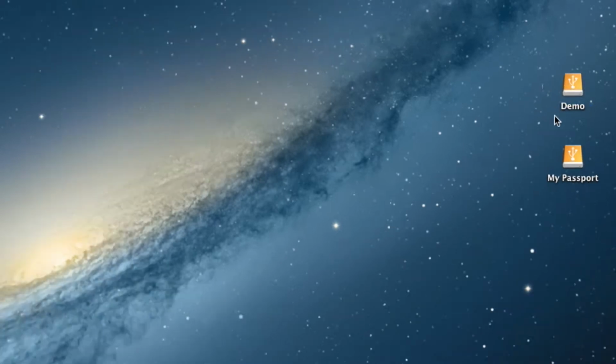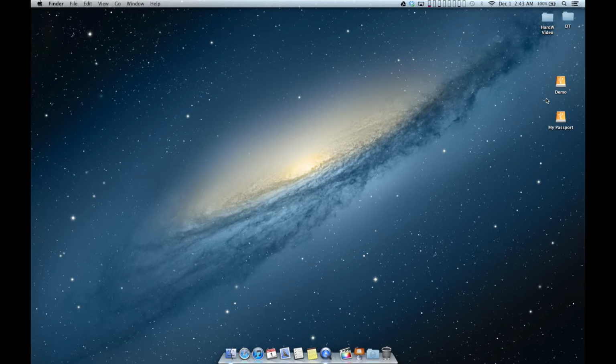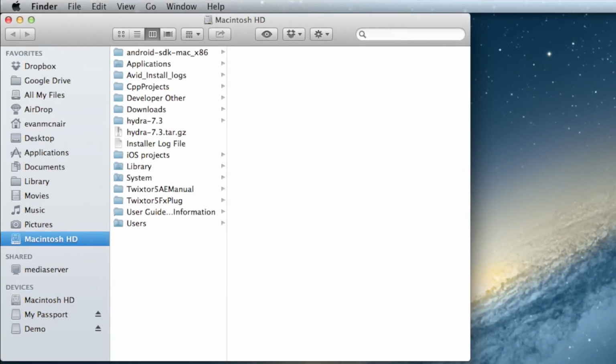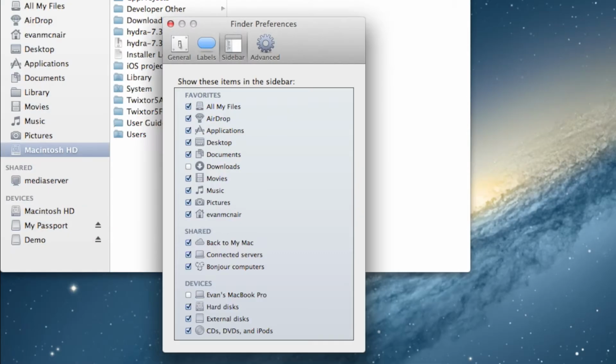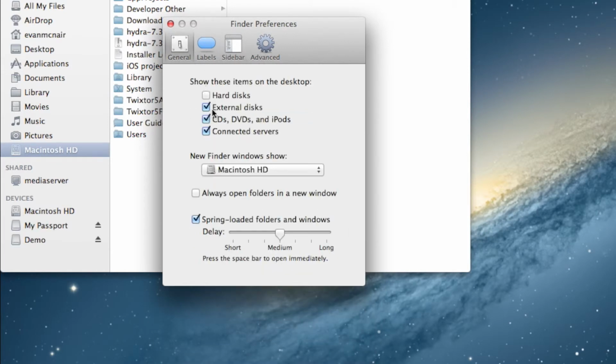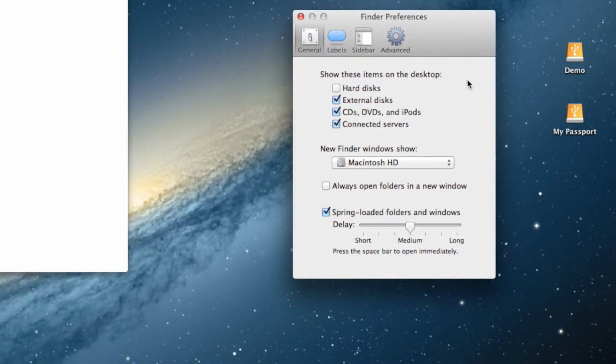Now, if your hard drives don't show up on the desktop, don't freak out immediately. Open up a Finder window and see if you can find them in the sidebar. If you don't see them in the sidebar, click on Finder, go to Preferences, and under General, be sure that External Disks is selected. Because as you can see, if it's not selected, they don't show up. When you select it, they do show up. It's funny how that works.